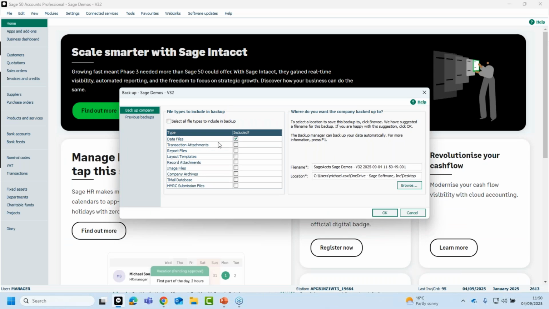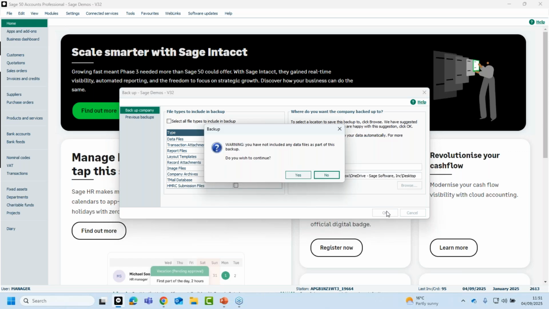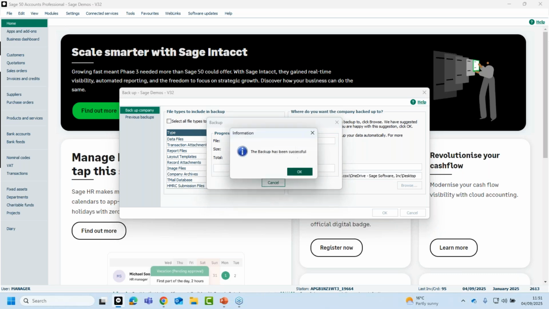Choose the options. Now, what I would say is if it's your likes of your invoice layouts, back them up separately. Just do layouts, layout templates only. Tick that box. I'm going to call it Sage Layouts. I'll just back up to my desktop. I'll just OK that. I will get a warning saying you've not included any data files as part of that backup. That's absolutely fine. I do want to continue, so yes to that. It'll back them up. Tells me it's been successful.